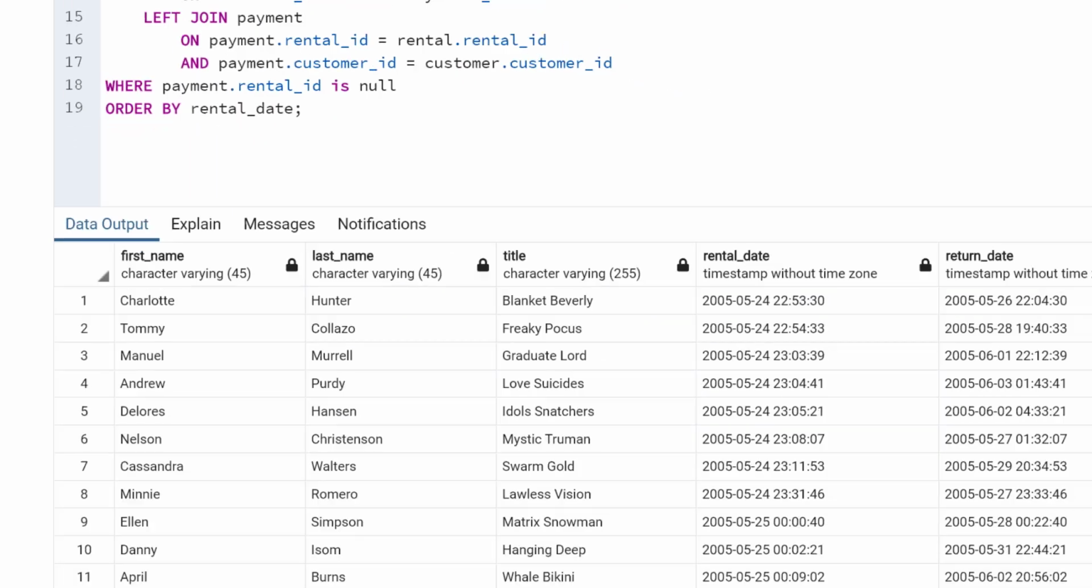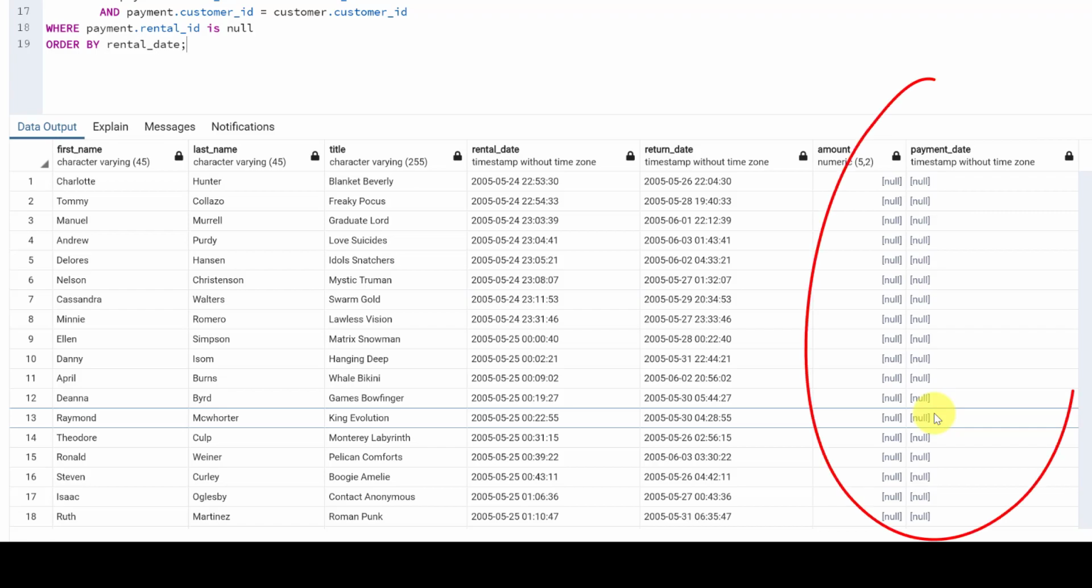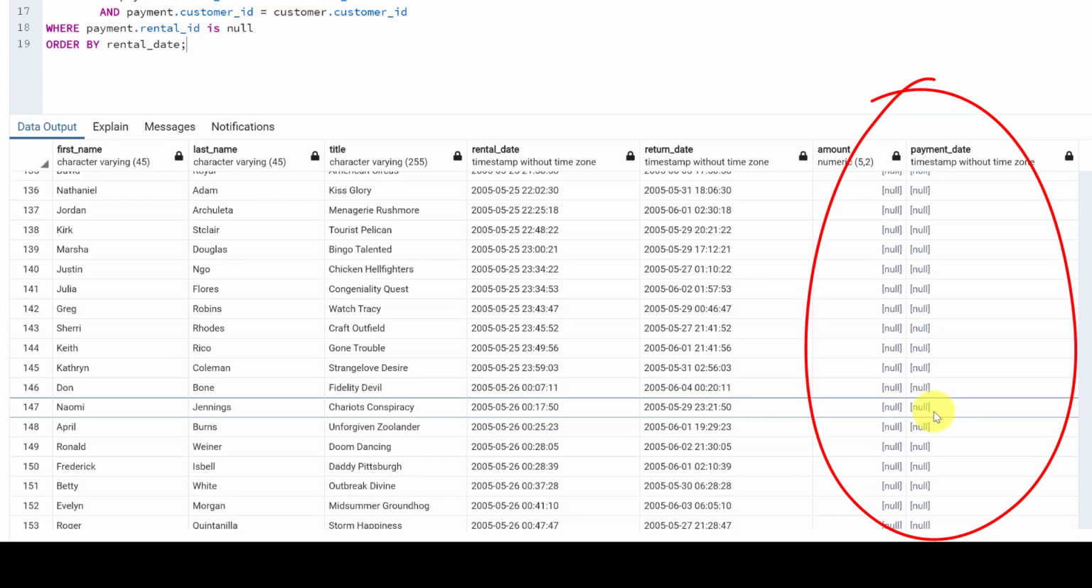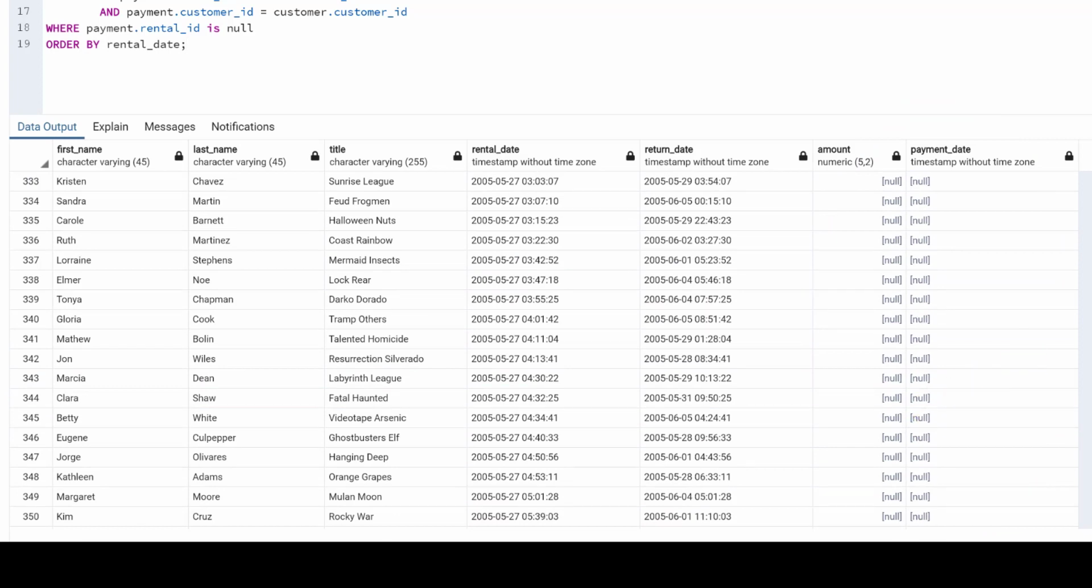And we run the query, and sure enough, we get 1,452 records in our result set, all of which display null in both the payment amount and payment date columns. We have successfully used an anti-join in SQL to find our customers and the rentals that they never paid for.